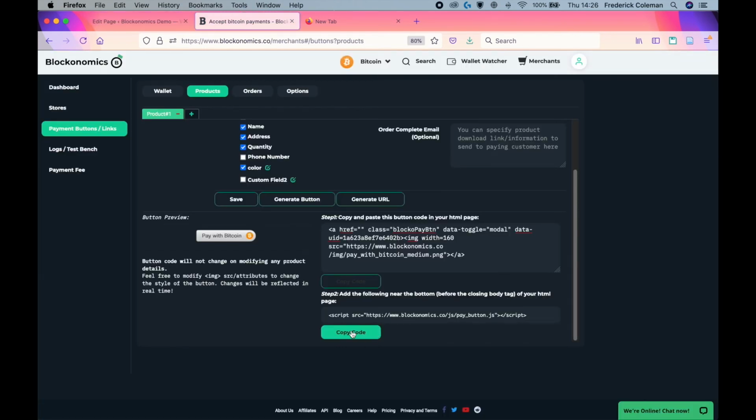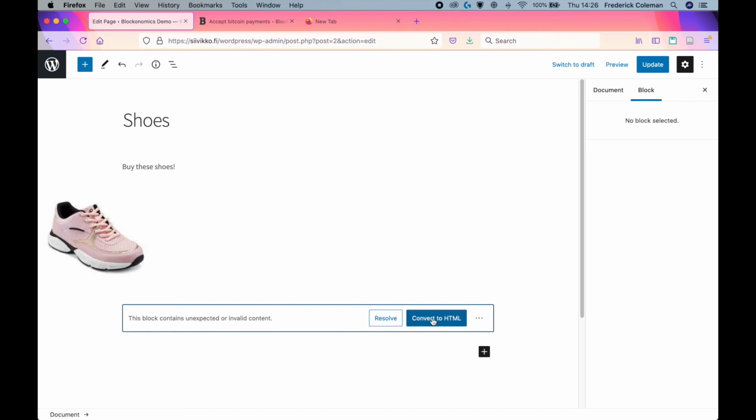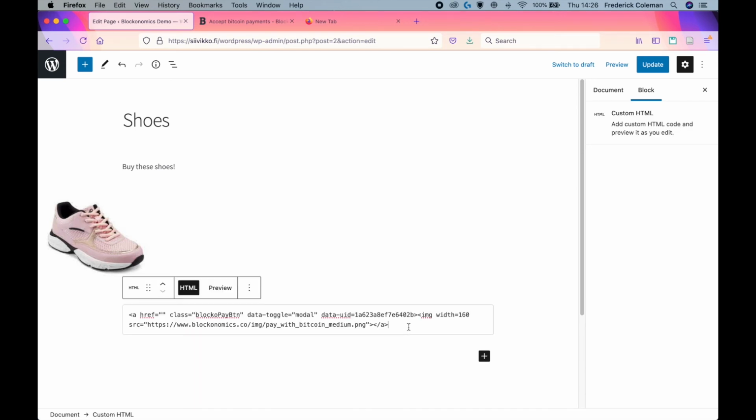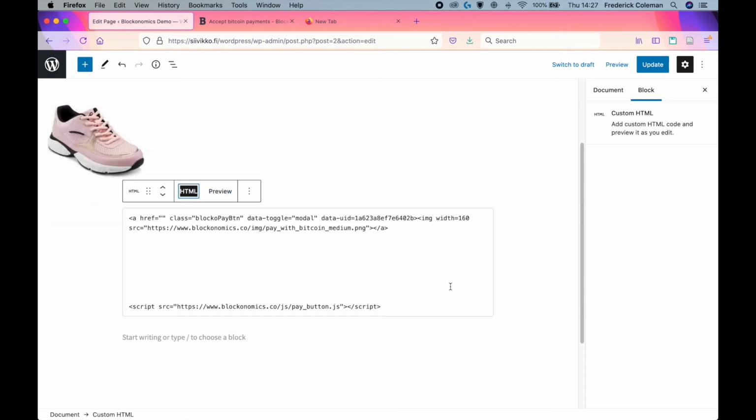Then I'm going to head back over to the Blockonomics site, copy the script code, and put it in at the bottom and paste it right in there. You can see how it looks by clicking on preview. You can also edit the image by changing the URL that's listed right here. If you can find an image that is hosted on the internet, you can change the image right there.